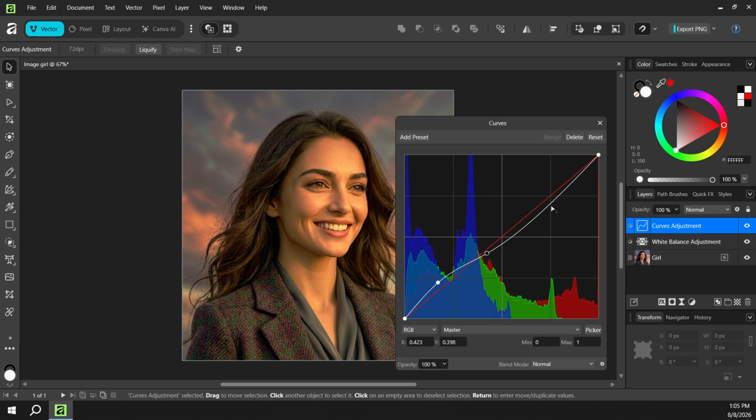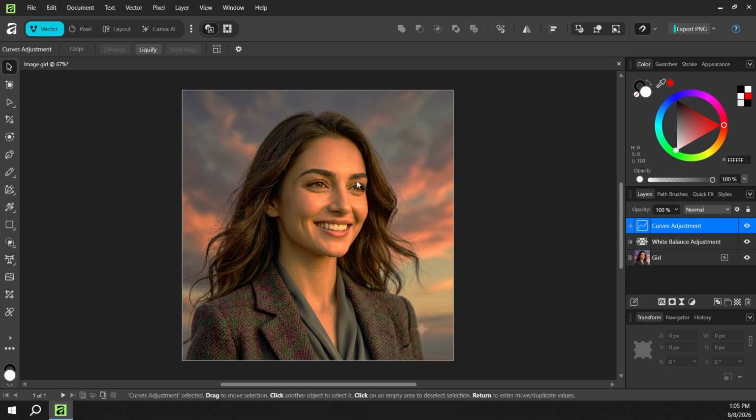For more creative color grading within the same tool, you can target individual color ranges to nudge mood subtly, like warming brighter areas and cooling darker ones, while keeping the overall balance intact. That's the core workflow. Set a clean base with white balance, then shape contrast and mood with curves. You now have a flexible color grade you can refine anytime as your creative direction evolves.